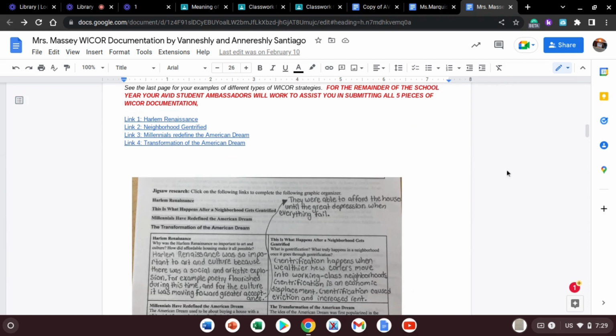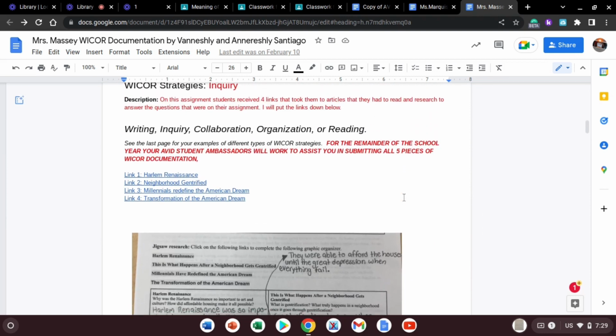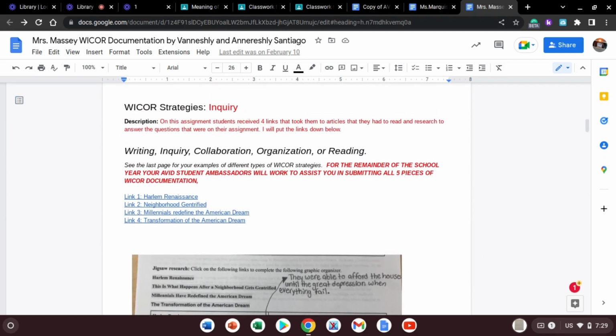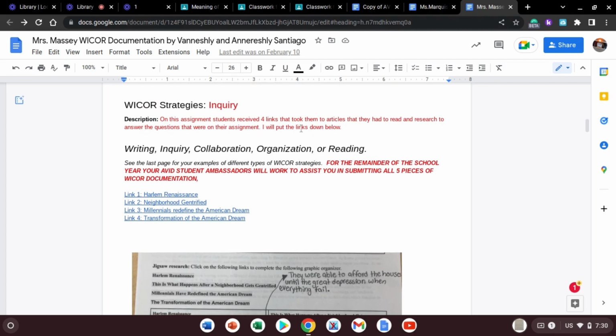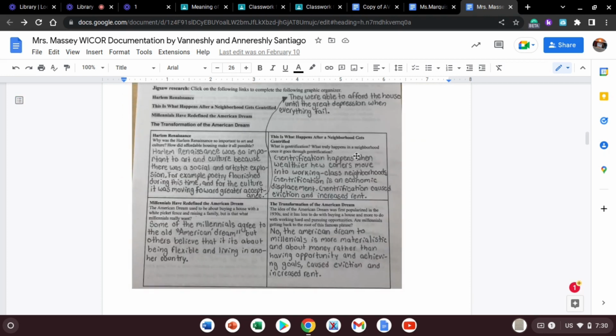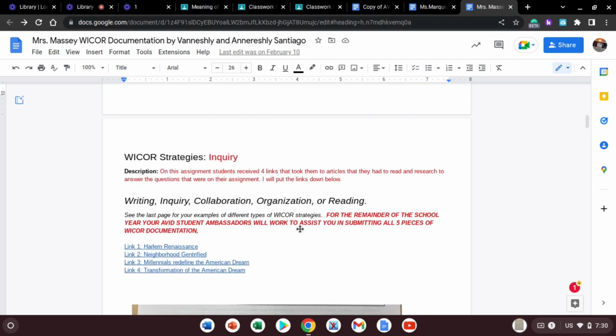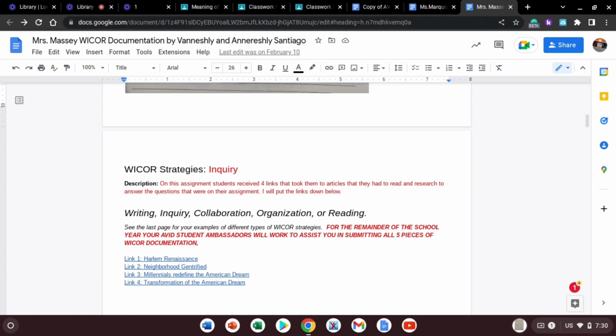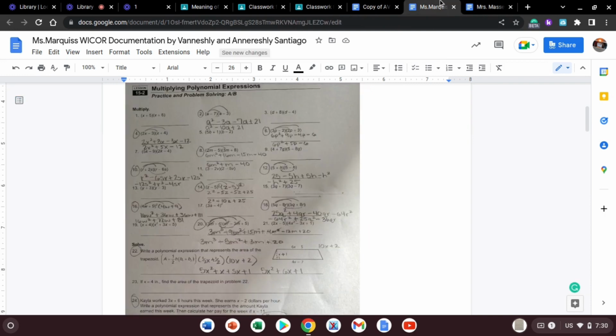In some of these, now that I am looking at them, some of them could have fallen under more than one strategy. For example, inquiry, you can see that they were doing some research, but over here in the assignment, they were doing some writing. So this could have fallen under writing and inquiry. So you kind of have to look very into it to see if it just falls under that category or if it can fall under more than one category. But you can choose whatever works best for you.